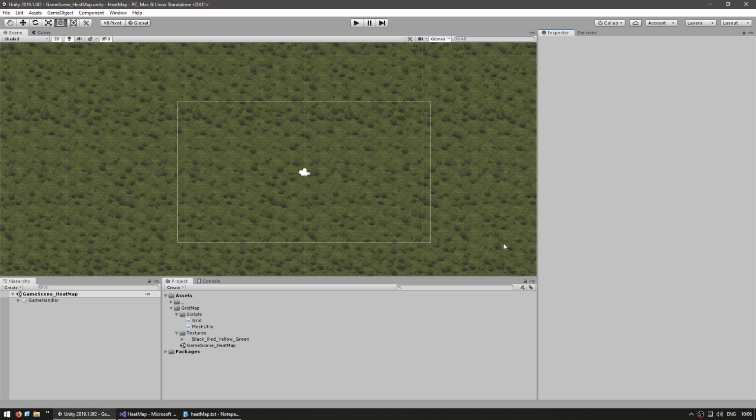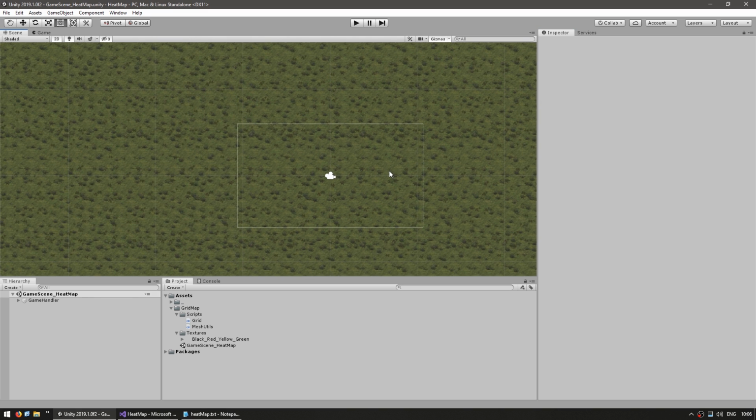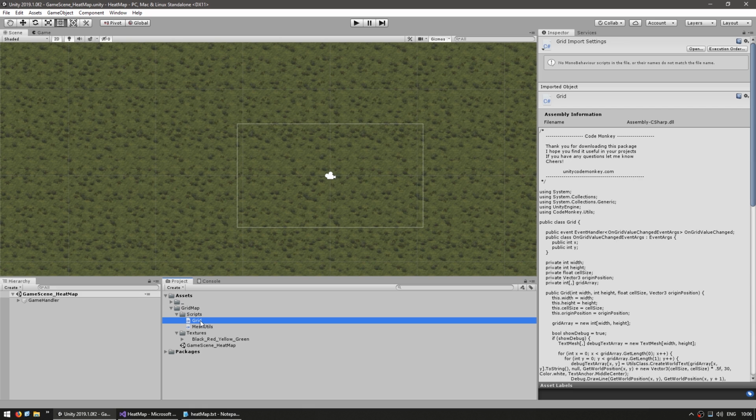Let's get to it. Okay, so here we are in our scene where we have just a simple background texture. Also in here on the scripts folder, I have the grid class that we created in the previous grid map video. If you haven't seen that one yet, there's a link in the description. In that video, we go through the creation of the grid class, which we are now going to use as a base to create our heat map. The grid class is already based on ints, which is exactly what we want to use here, so making this effect should be relatively simple.